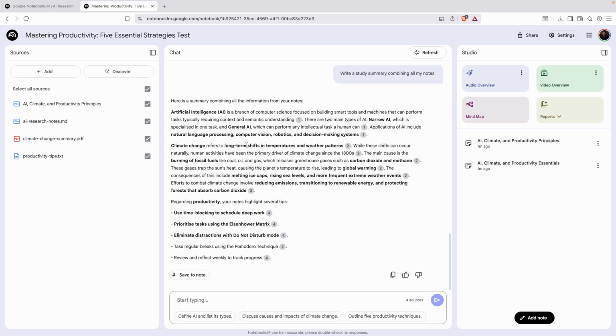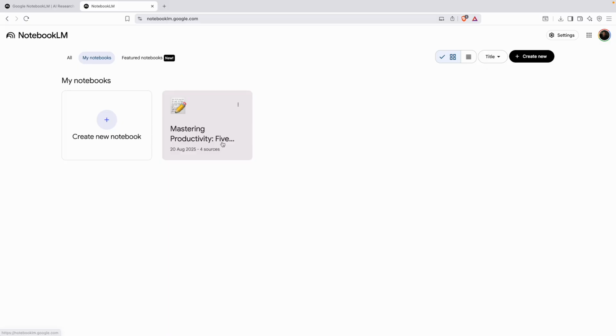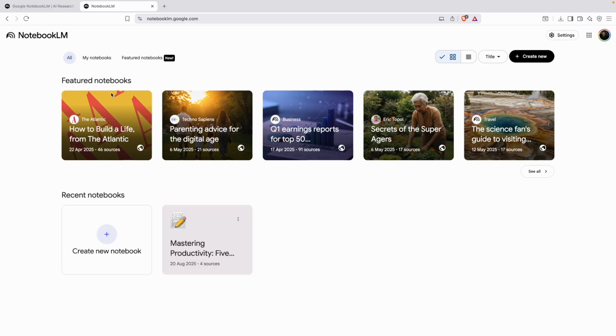Also, it has some great use cases: studying for exams, writing reports, summarizing research papers, or preparing meeting notes and presentations. So if you're a student, researcher, or content creator, NotebookLM can save you hours of time.